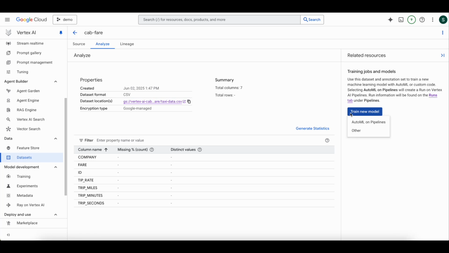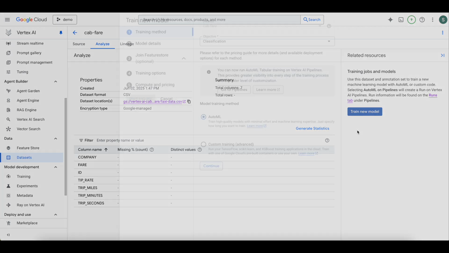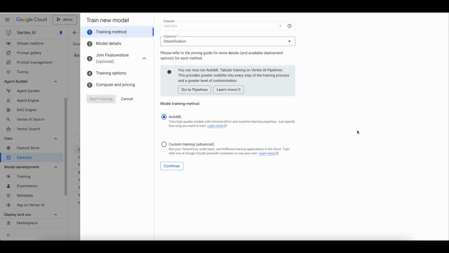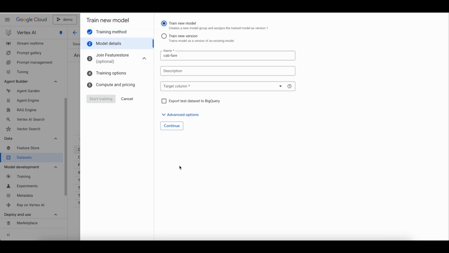Click on the Train New Model button and select Other from the drop-down menu. This will walk us through configuring our model training. Choose a training objective of regression. Leave the default training method of AutoML selected and click on Continue.